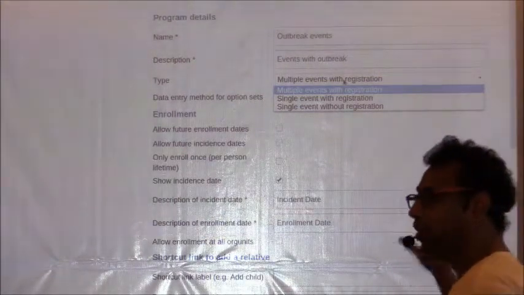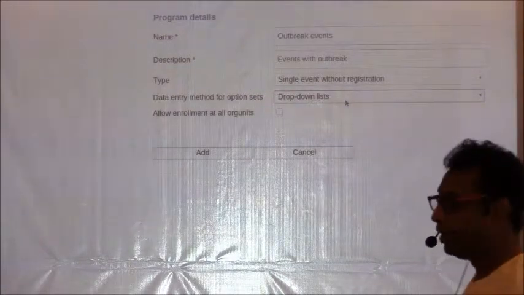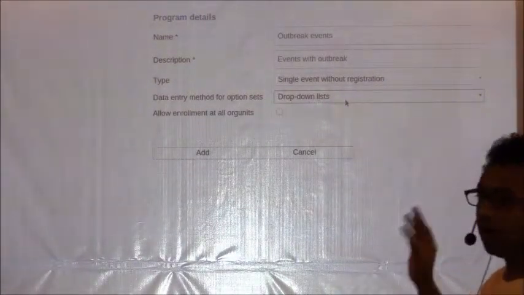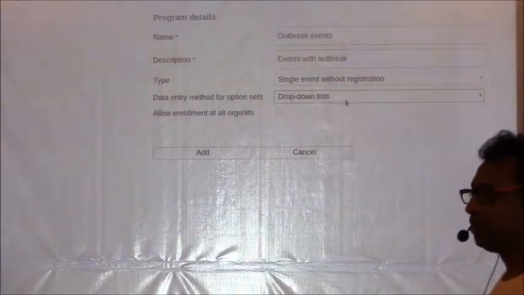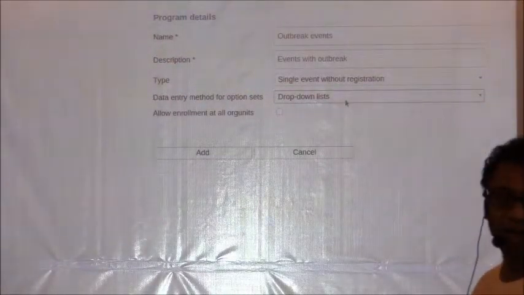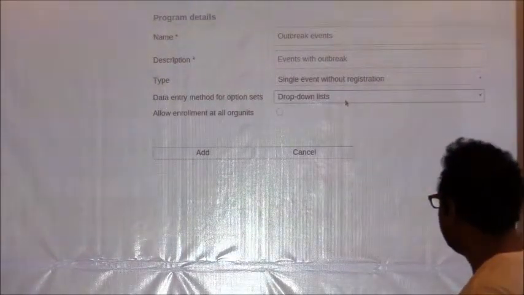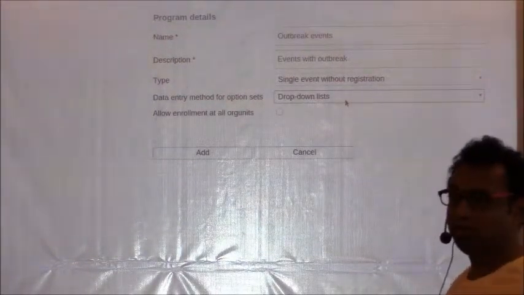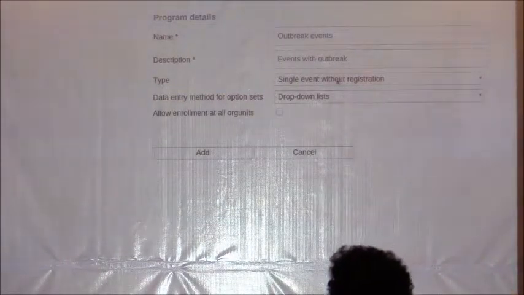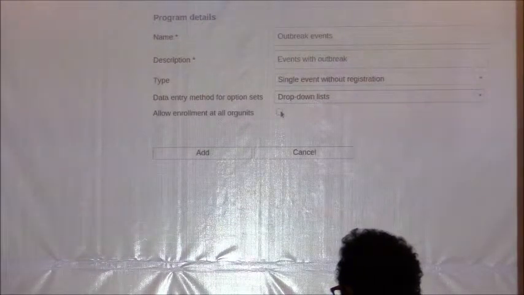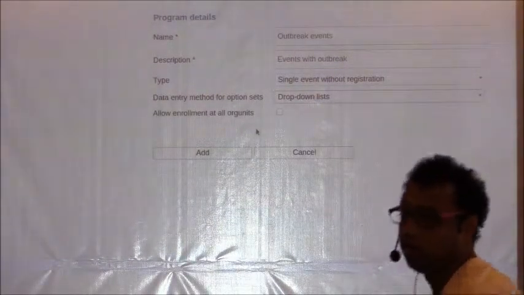For creating this one, we select single event without registration. And then you see all the options which were below closed down, so we don't have to worry about that. Okay, we'll worry in the next hour or so. So we give a name, description, a type, single event without registration. Don't worry about this one.